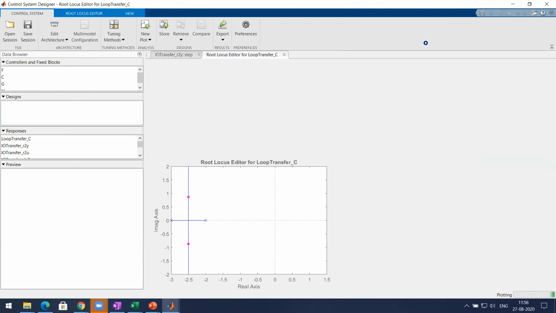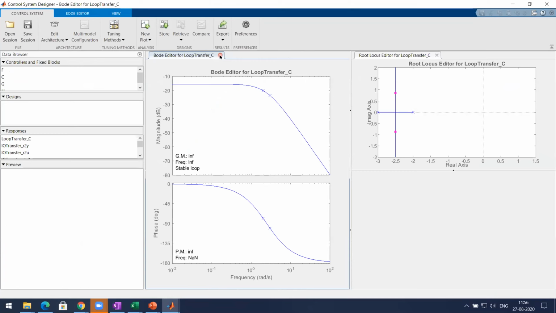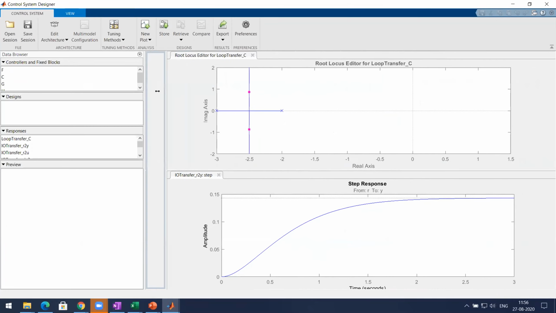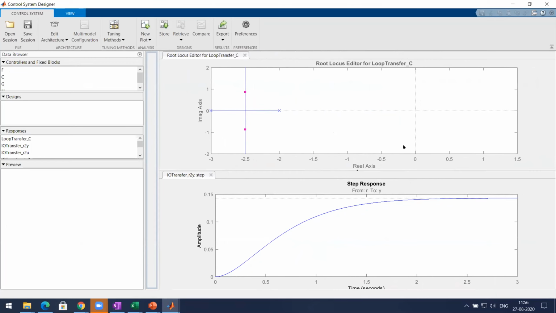So you will see many things here. So close the Bode plot. We haven't discussed Bode. So close this and make this little bigger so that you see the root locus plot and the step response thing.